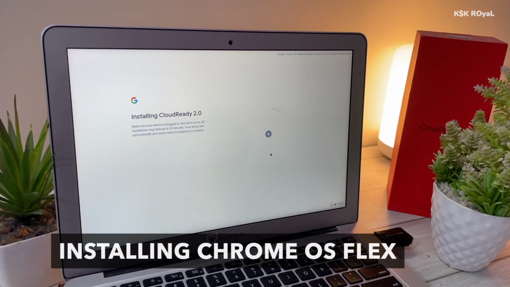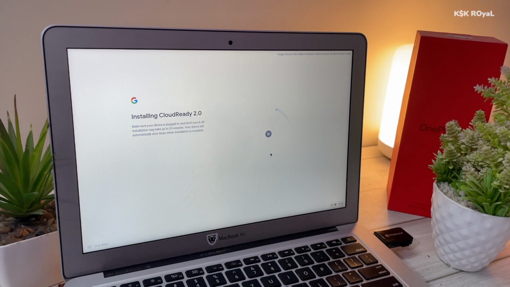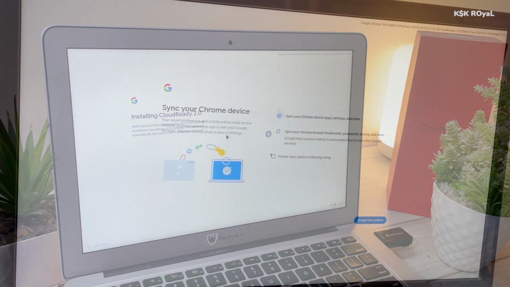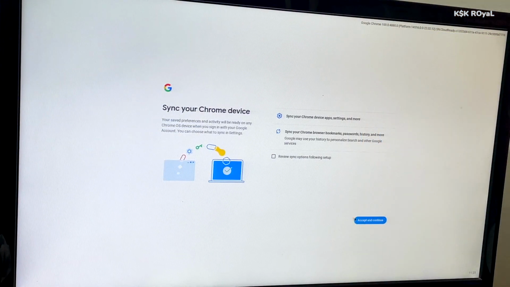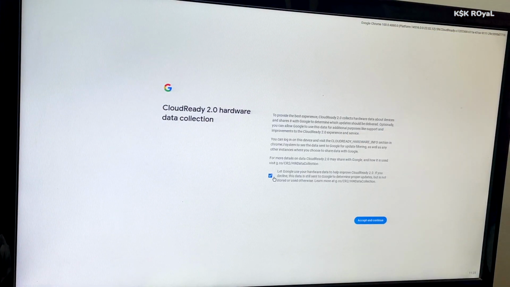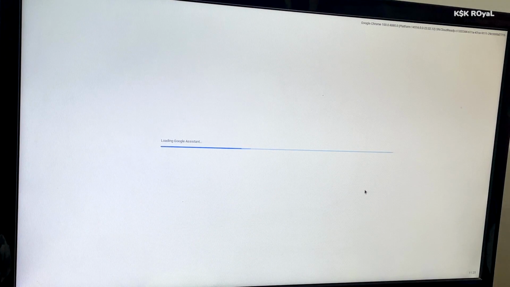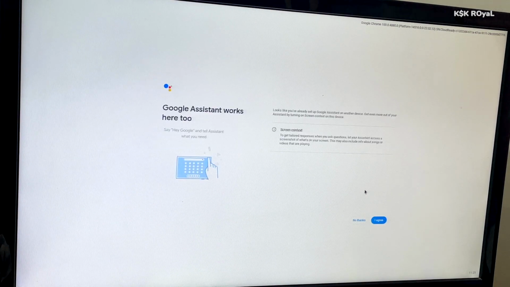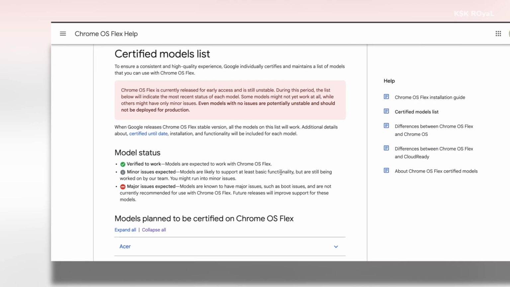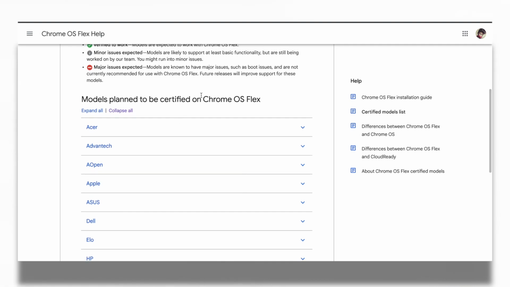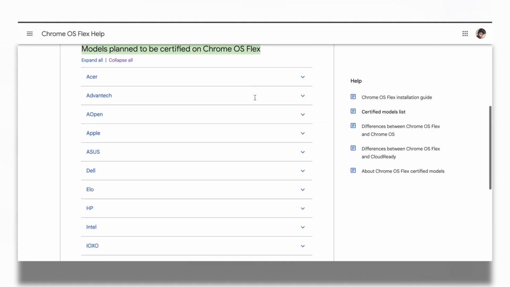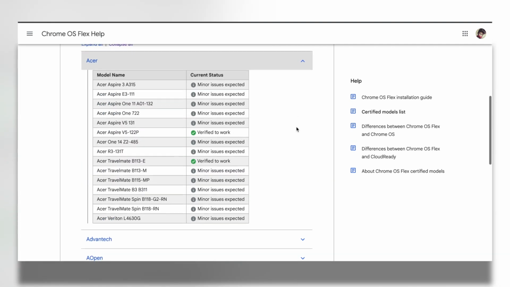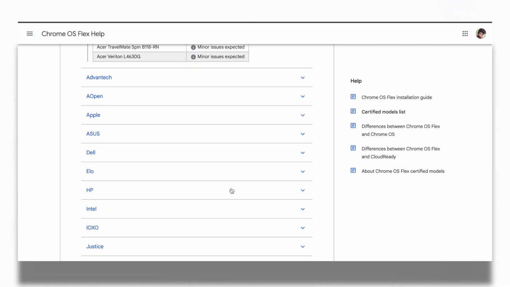It's time to show you guys installing ChromeOS Flex on the computer. For demonstration purposes, I'm going to install ChromeOS Flex on my 10-year-old PC. Now keep in mind, if you're installing ChromeOS Flex on your laptop, make sure the laptop is supported. You can head over to this link and find out your laptop model. Installing on an unsupported laptop or PC results in poor performance and stability issues.